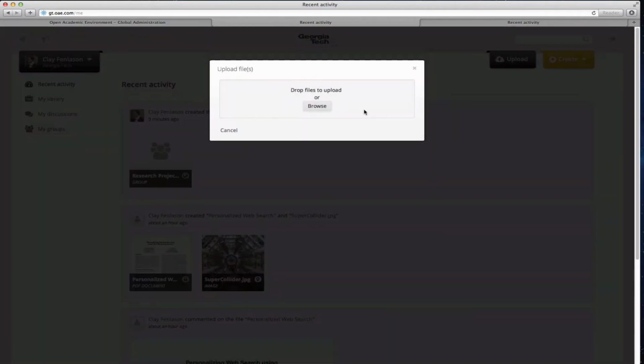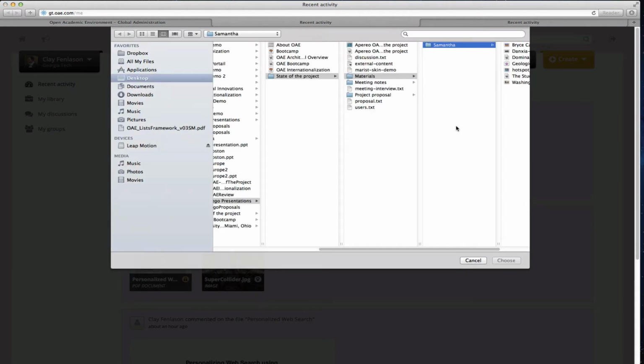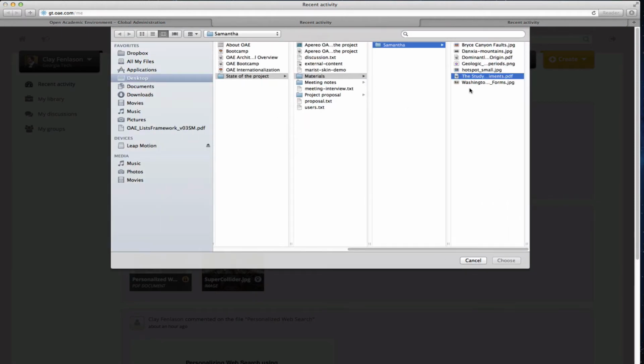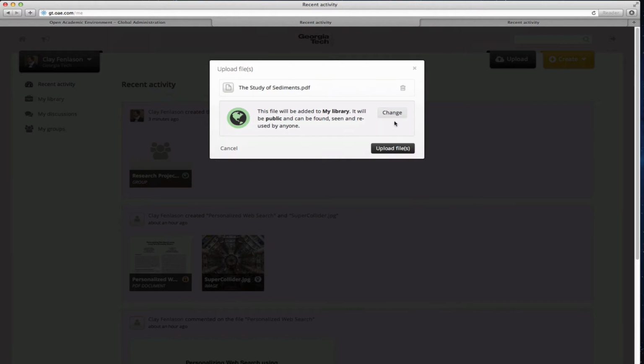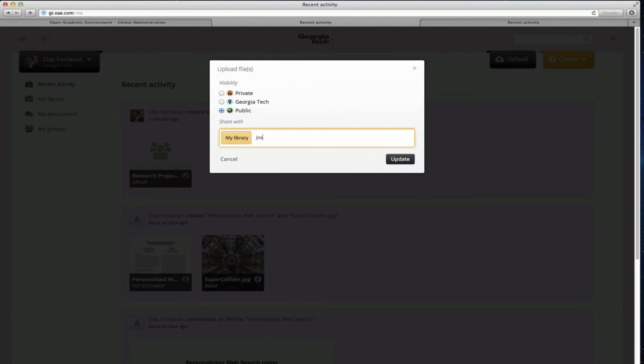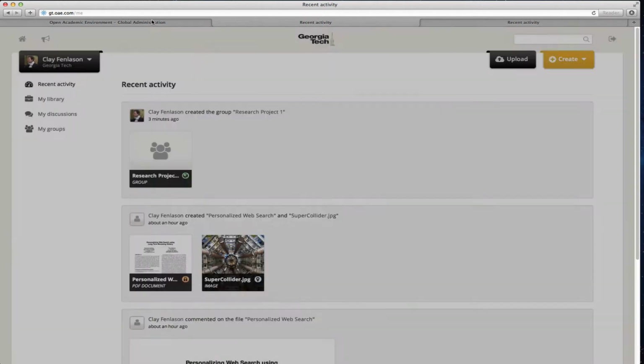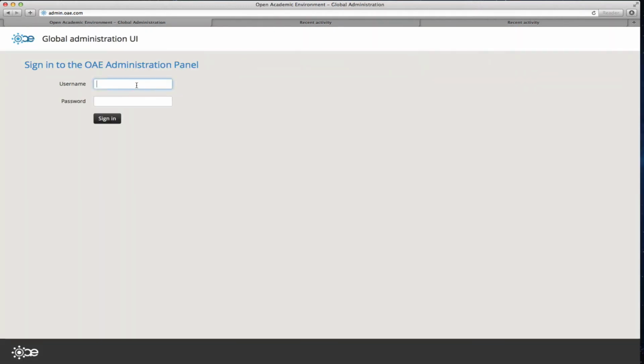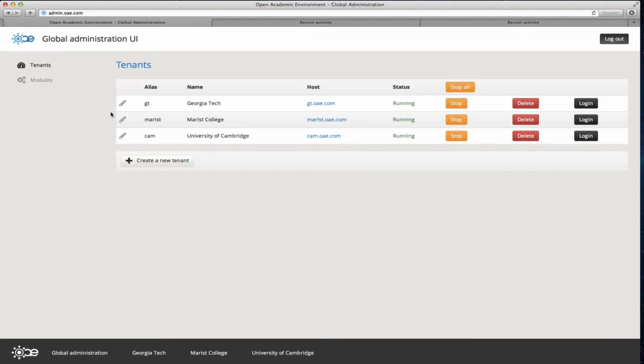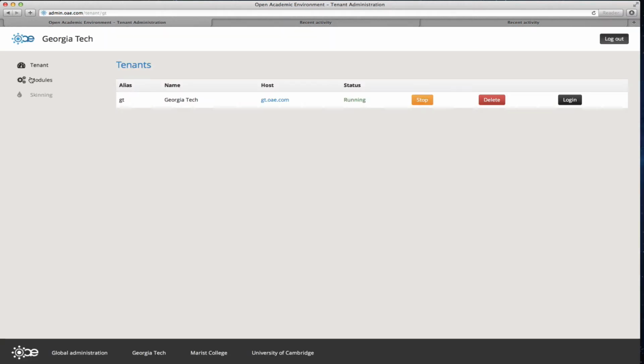As we can now see, it is not possible for Clay to share items with Josh, nor will he be able to invite him into his groups. However, if we now go into the system, into the global administration UI as a global administrator, we can reconfigure both of these tenants to be permeable, in which case the users of both of those tenants should start to be able to collaborate with each other.